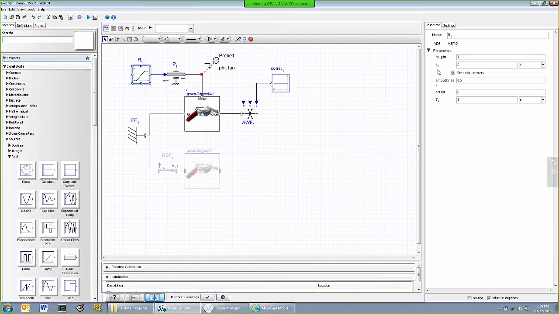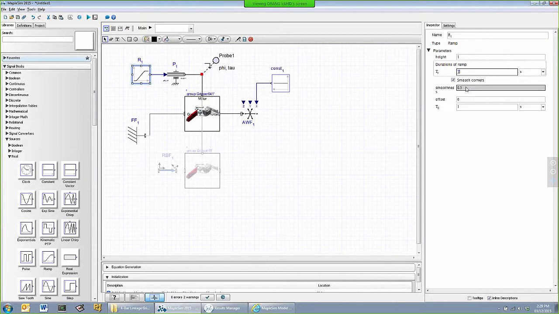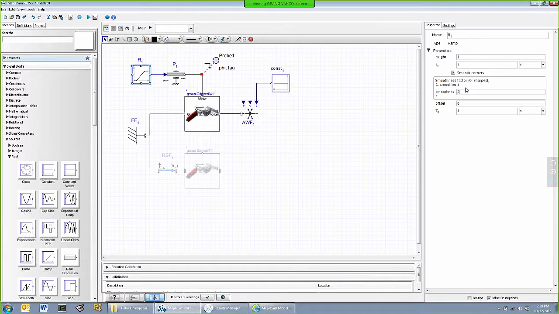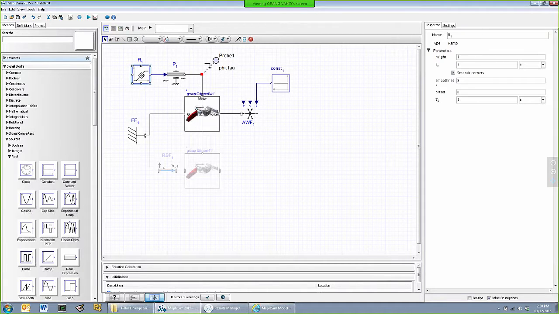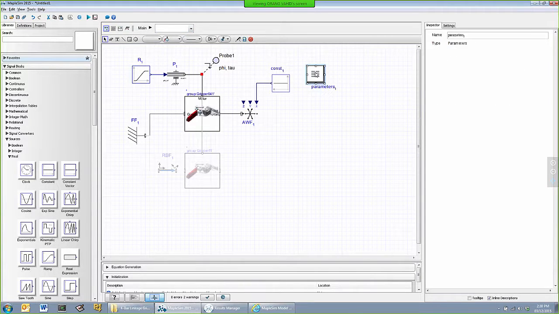It could be a lookup table coming from a known profile. It could be a combination of linear, nonlinear functions that define the path or the profile that the particular machine needs to perform. In this case, we keep the height, but make the time that it requires to reach there a parameter, and the smoothness of that profile also a parameter. Of course, as I mentioned, this could have been an equation. So I have now added 3 parameters to the system.